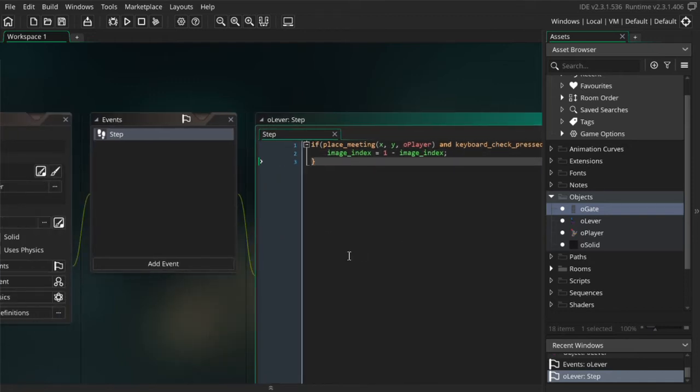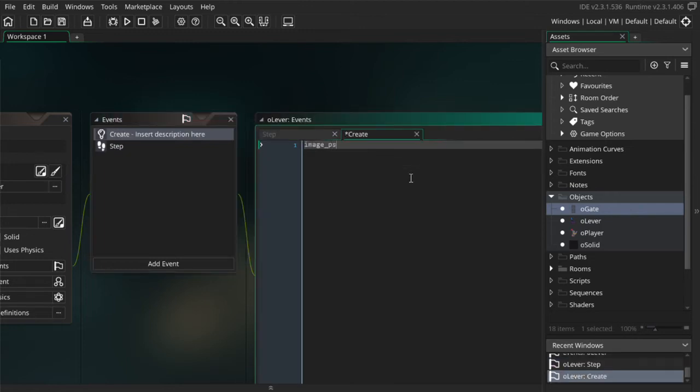In order for this to work in game, I also need to go in the create event and set the image speed equal to 0, so it's not animating the lever going back and forth like crazy.